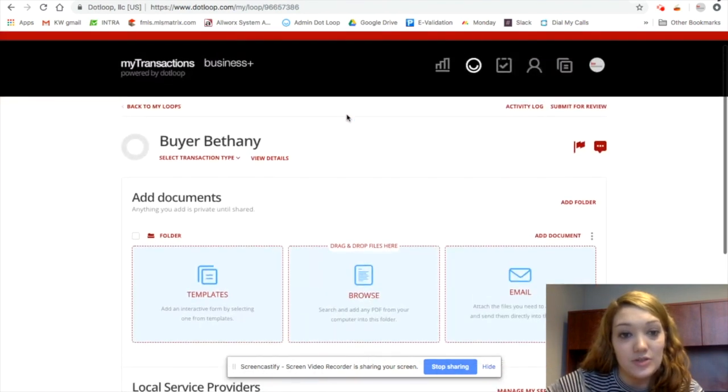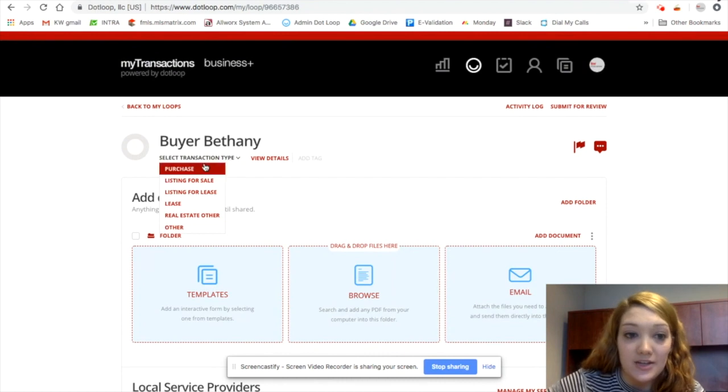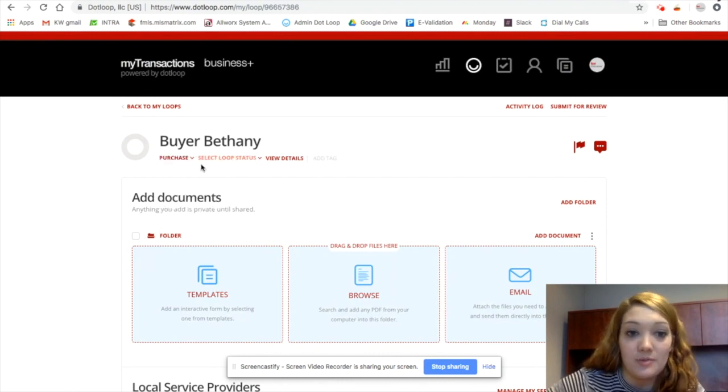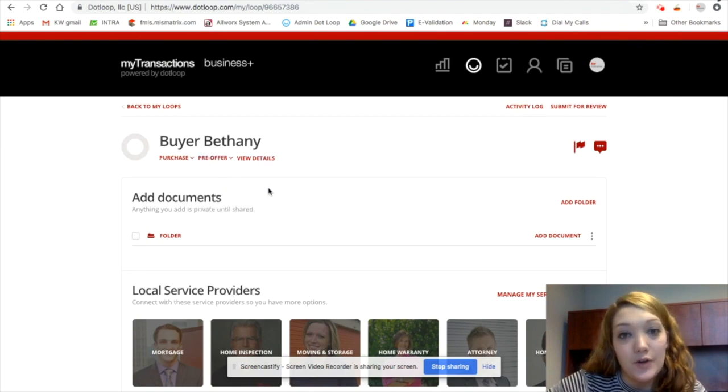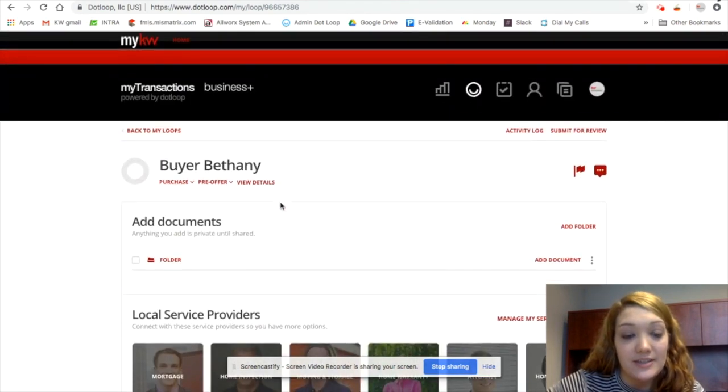The second thing you want to do in your loop is go up to the top, select transaction type. So this is going to be a purchase. The loop status is, we're going to say a pre-offer because nothing's under contract yet. And then we're going to click view details.